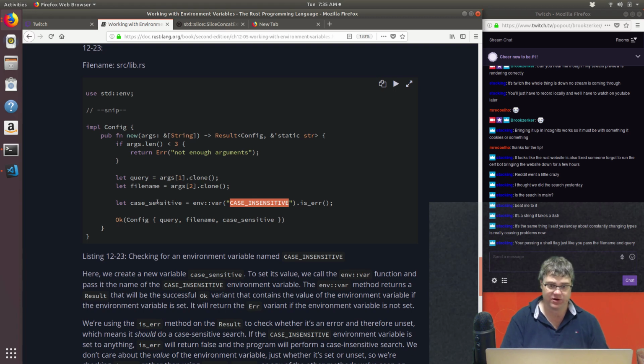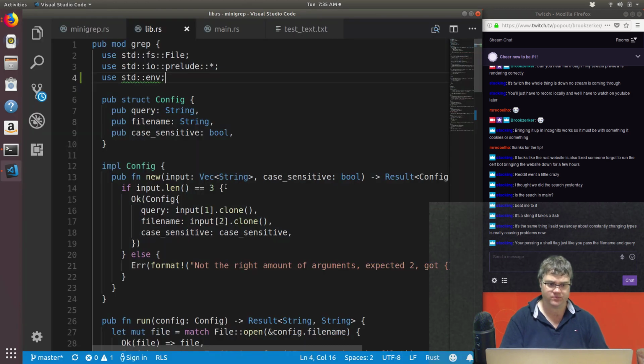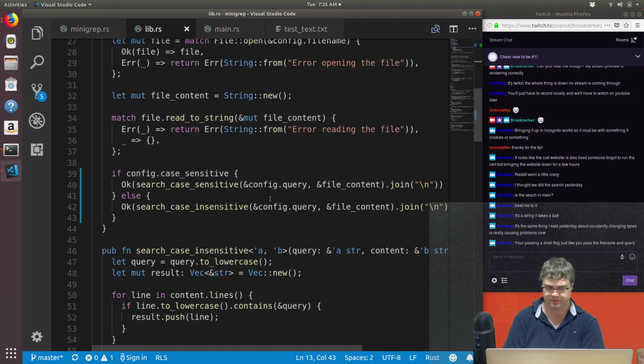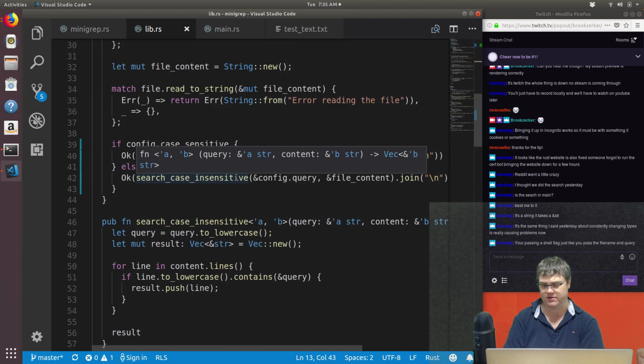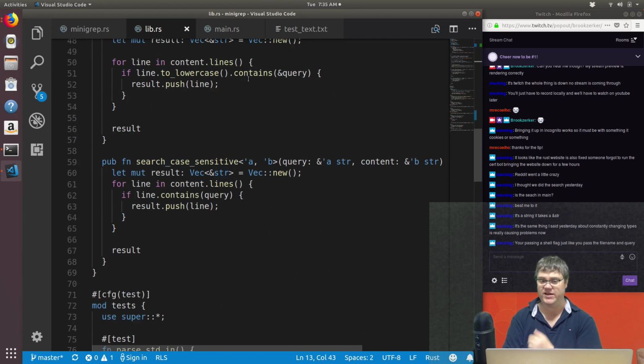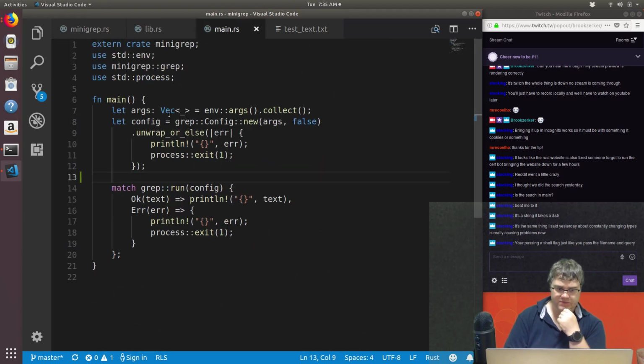What I think I want to do here is essentially this thing right here. Let's first grab this out and just take a look at what it is. So in library, do we want to do this here? Because we are taking in case sensitivity here. Would it be better to do this essentially in main and then pass it in? When we take a look at main, we're creating the config right here, new config, and then passing in false.